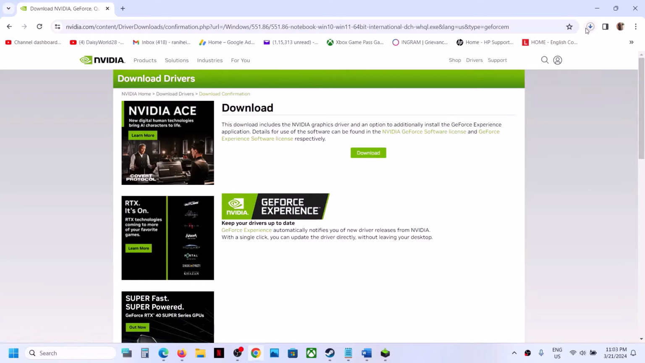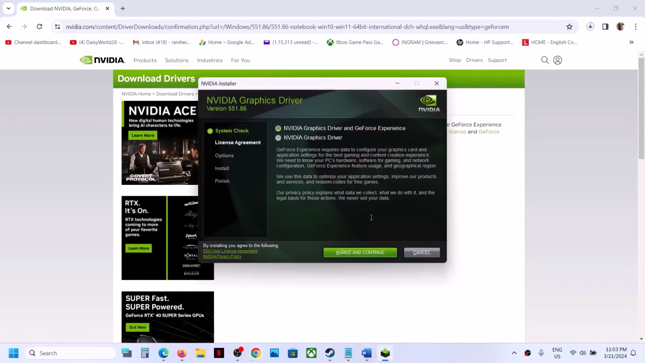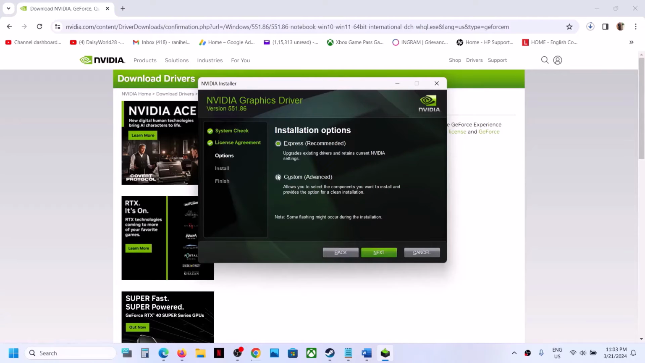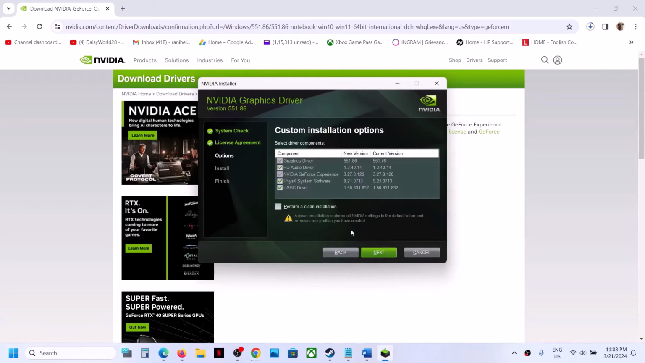And once the download is complete, run this exe file. Now once you run the exe file, you will see the screen. Click on agree and continue and then select custom over here. Make sure that you select custom and then click on next and then put a check on the box which says perform a clean installation.